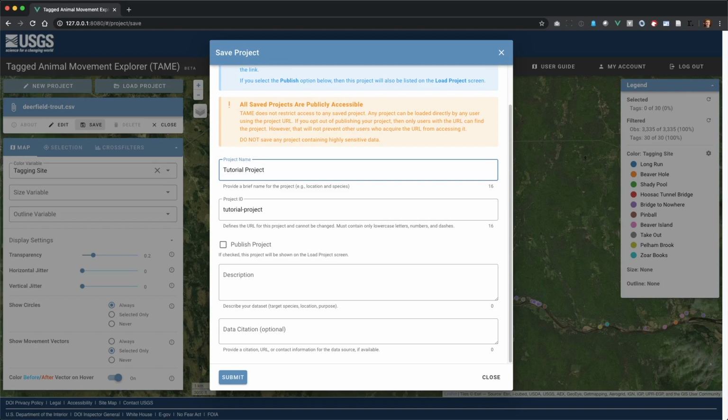Next, we enter our project ID, which is used for assigning the unique URL that will point to this project. The ID can only contain letters, numbers, and dashes, and it will be automatically generated based on the project name, but you can change it if you wish. An ID must be unique across all of the projects in TAME, so if an ID is already in use, TAME will ask you to choose another. And note that the ID cannot be changed later, unlike the other fields in this form.